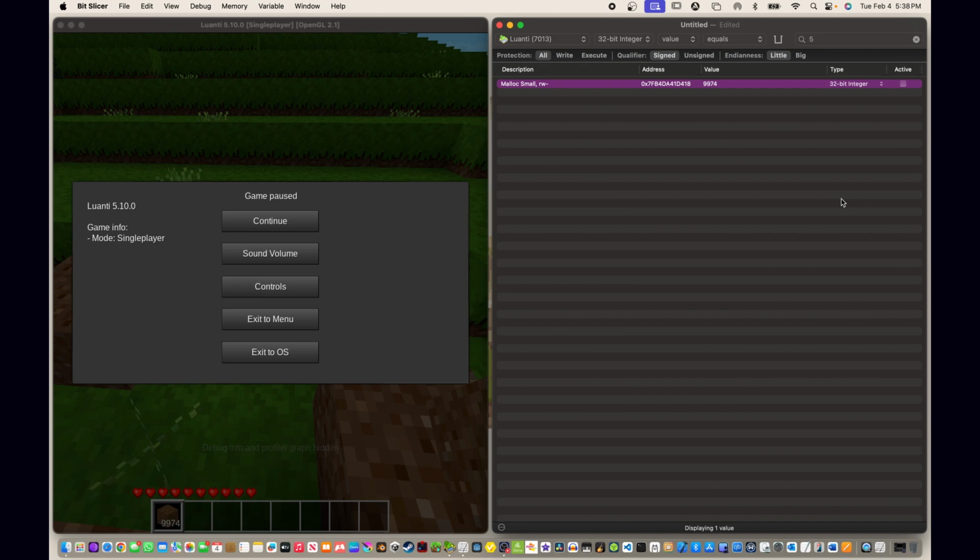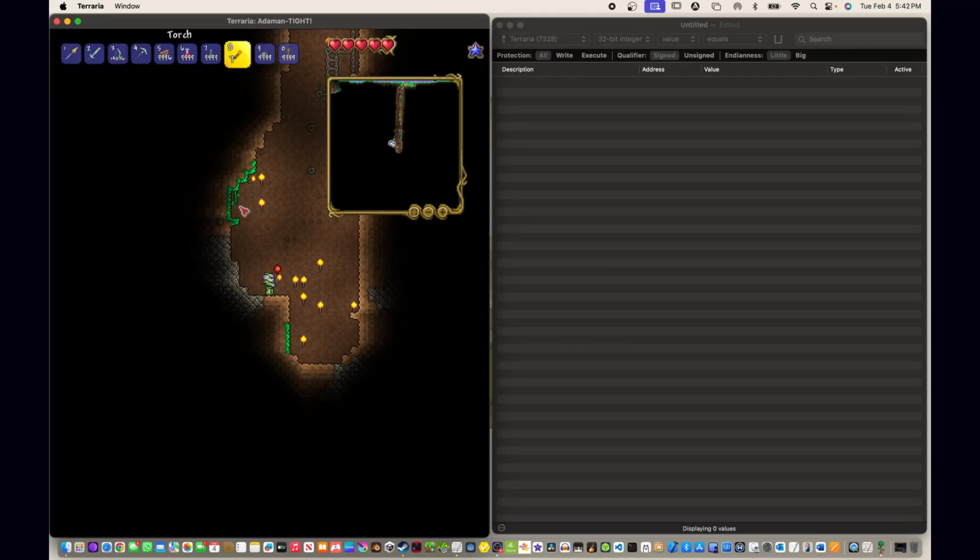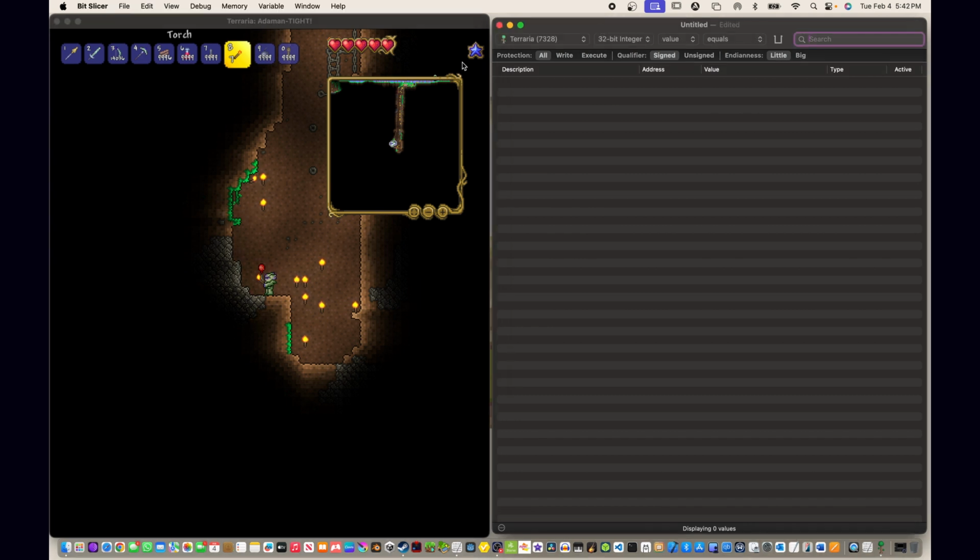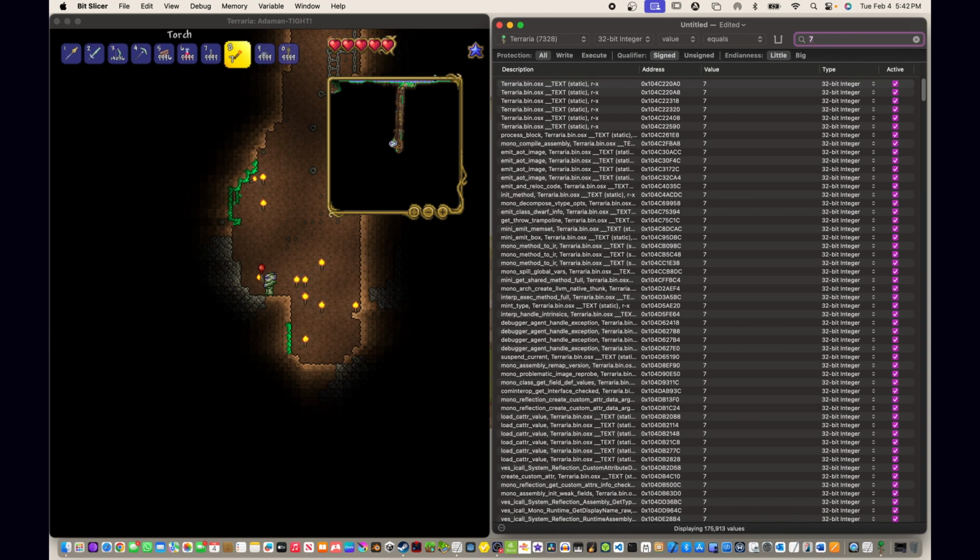Let's go into our other game example. Now in this game, we're gonna do the exact same thing. We're gonna go to Bit Slicer, and you can see that we only have 7 torches, but I want even more. So let's type 7 to scan. And you can see that there are way too many, so let's get rid of 1. Now we have 6. We're gonna rescan.